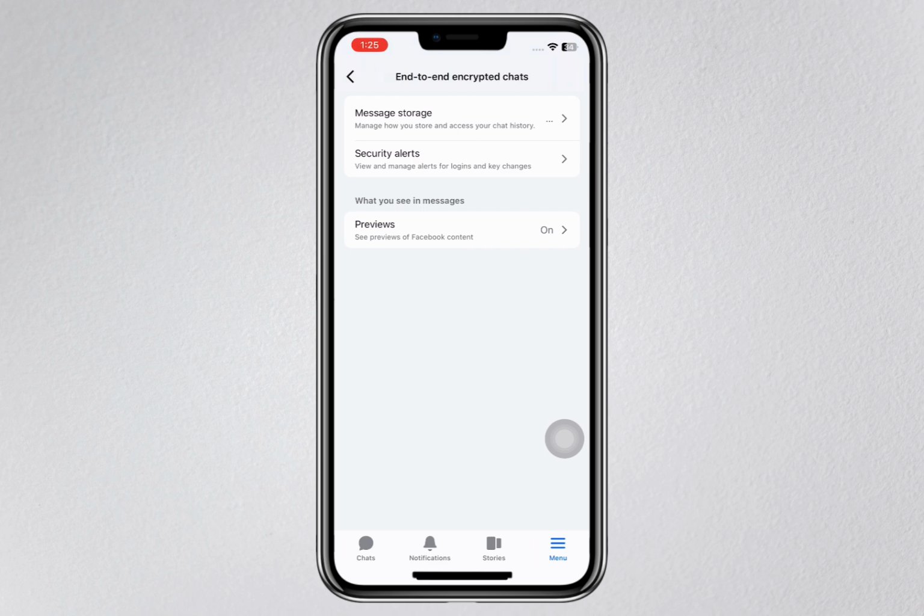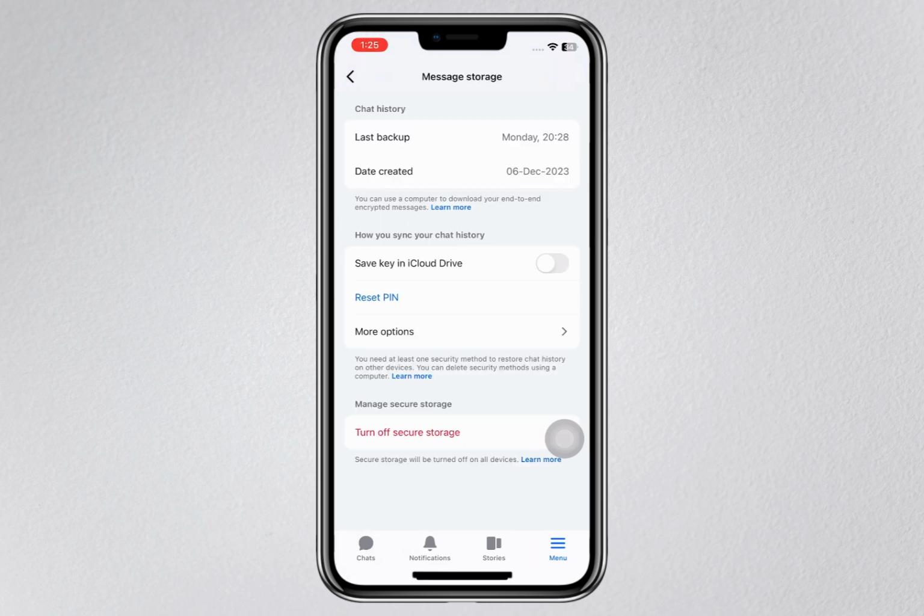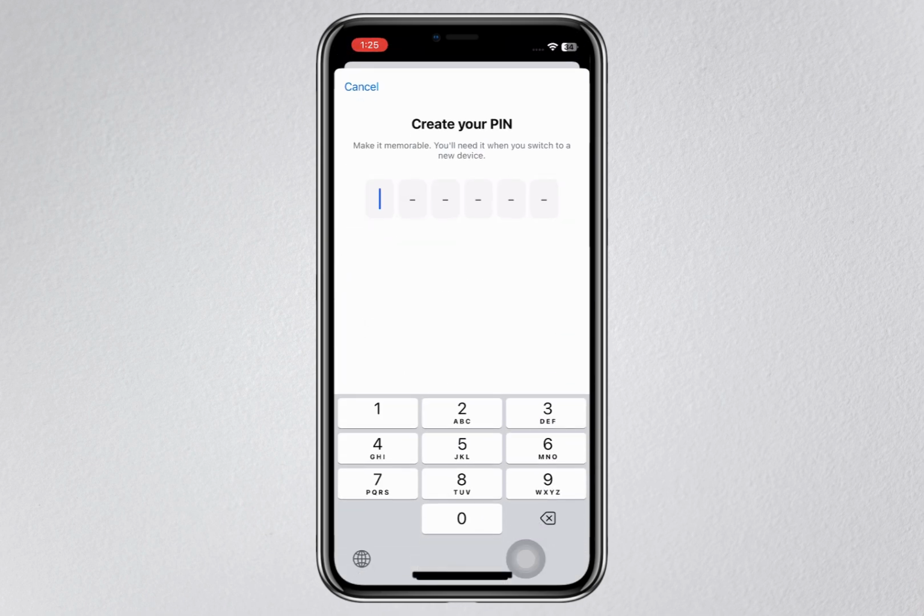In this section, tap on the option called Message Storage. Once you're in the message storage screen, you'll see an option labeled Reset PIN. Tap on that. At this point, you'll be asked to follow a few prompts to set a new PIN code.